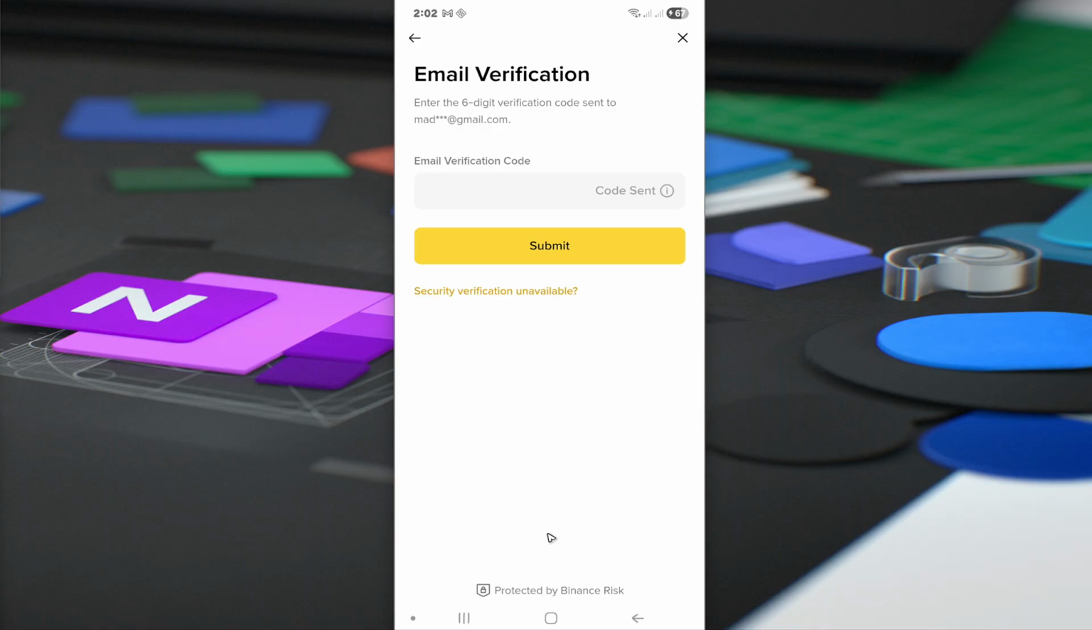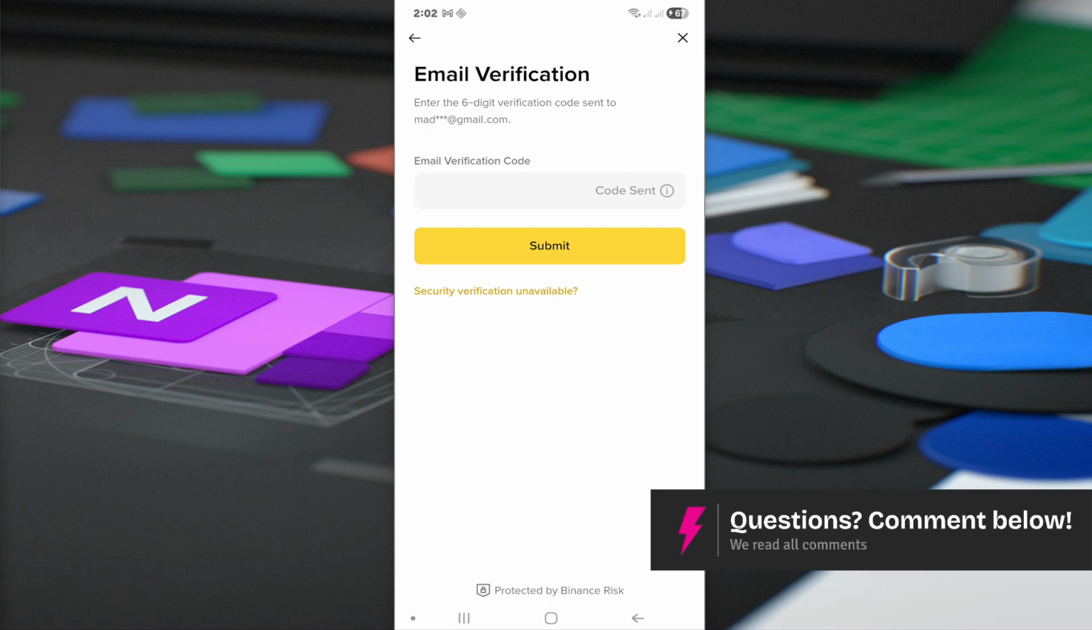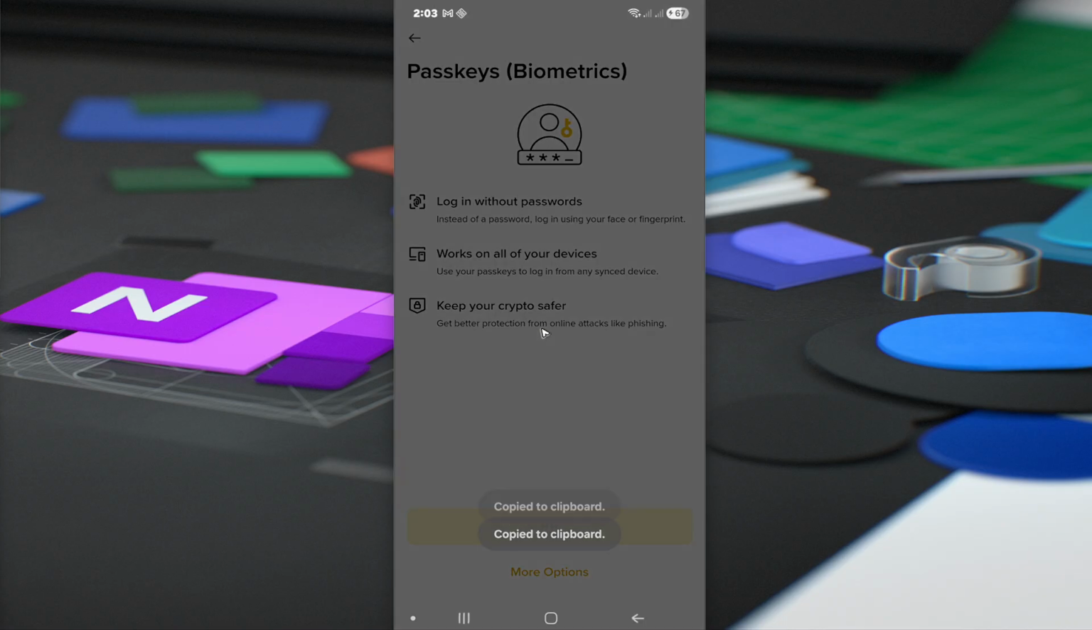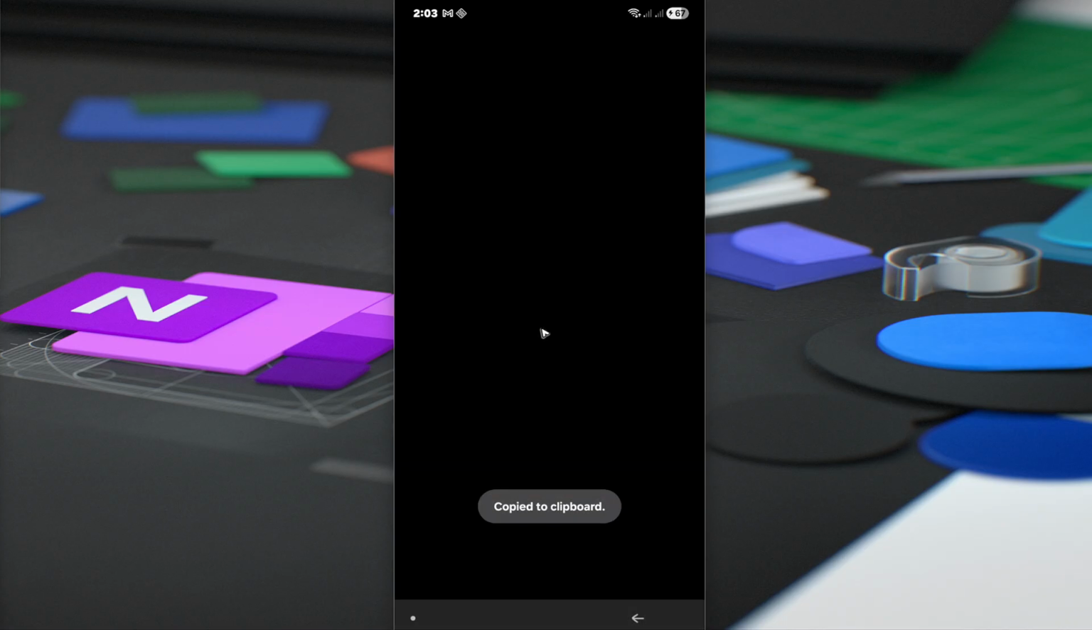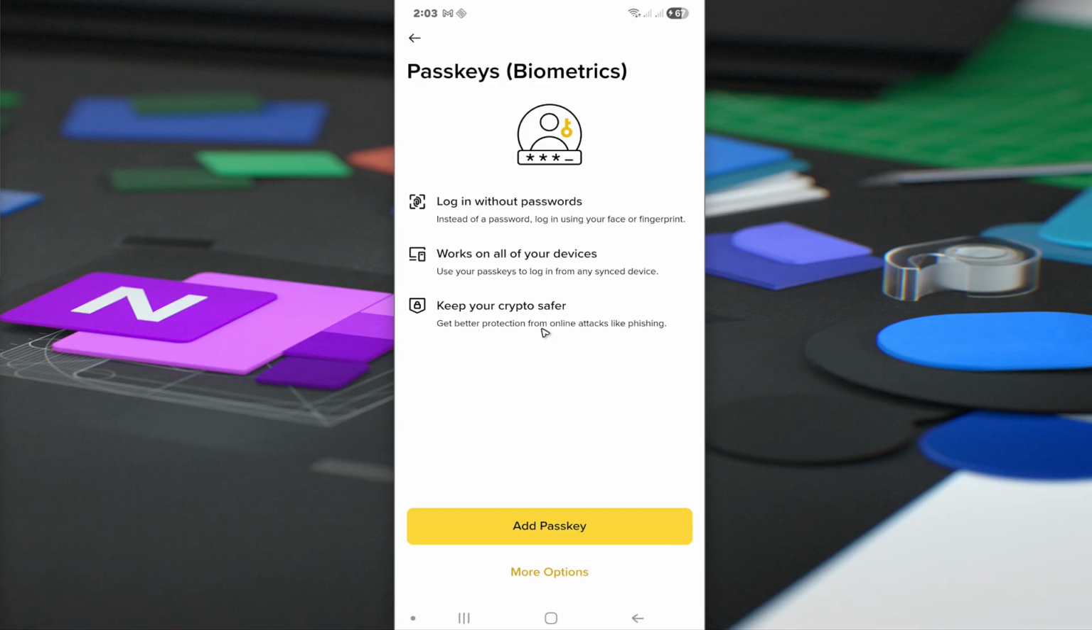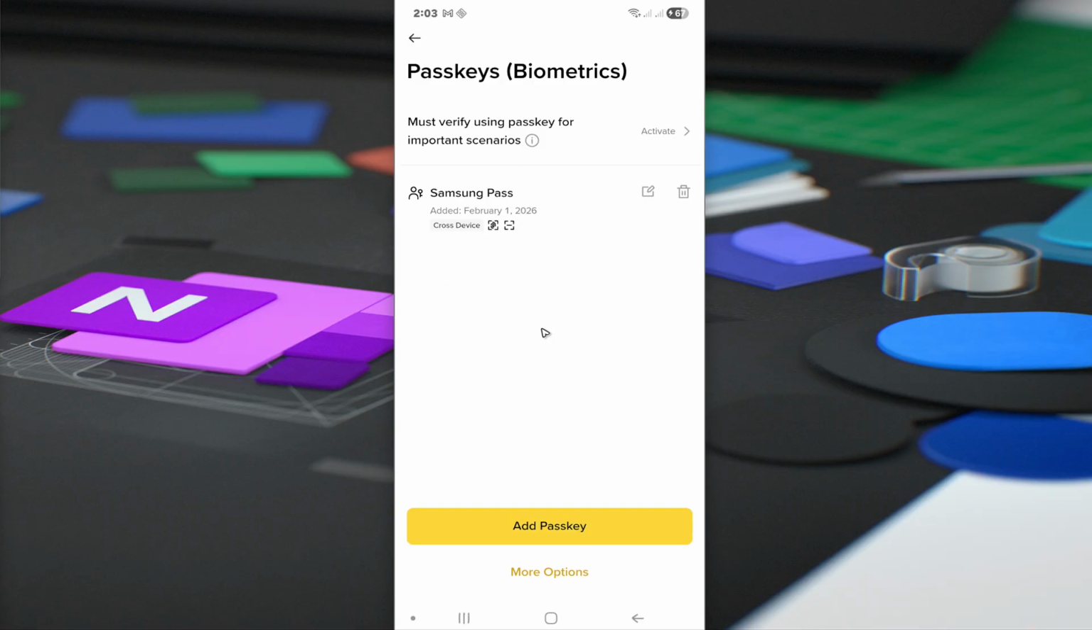Now, in my case, I'm just going to go ahead and use my fingerprint. So it needs a 6-digit verification code from your email. So just go ahead and put that in here. Wait for it. And then once that's done, in my case, I'm going to go ahead and use my fingerprint. Okay, let's just wait for it. And once done, you should be good to go.